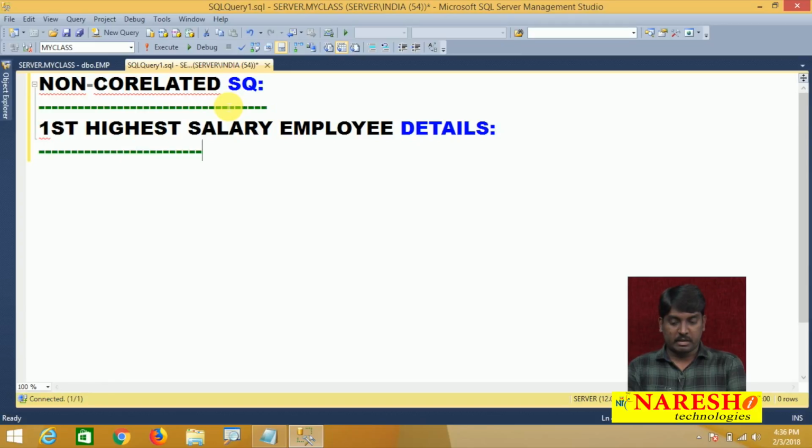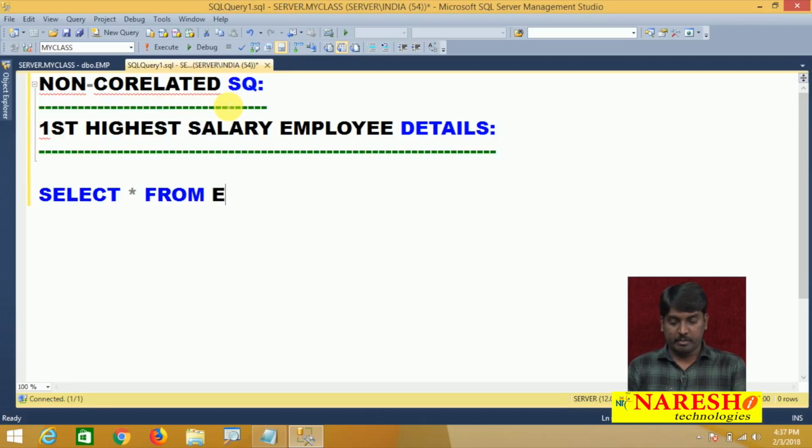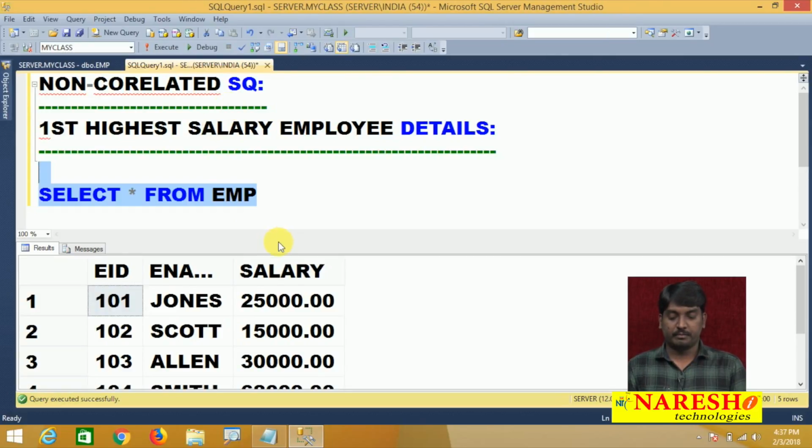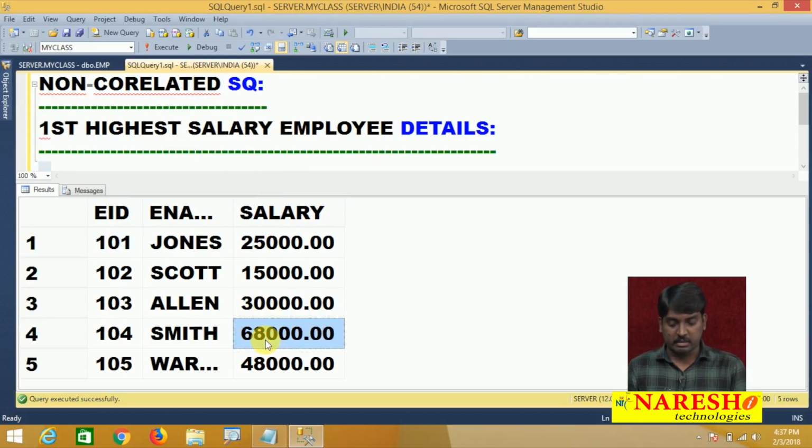If I want to find the first highest salary with non-correlated, remember that a non-correlated subquery executes the inner query first, later the outer query. So first I have to check my EMP table for how much the highest salary is. Based on that I can display the remaining details. Here Smith, 68,000, is the highest.